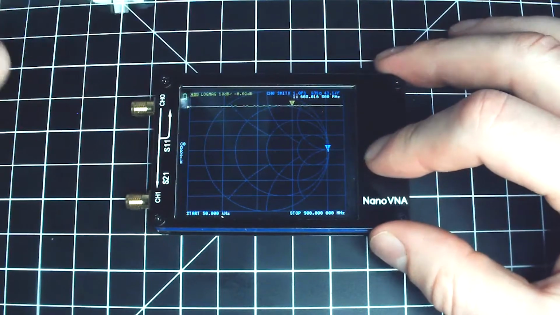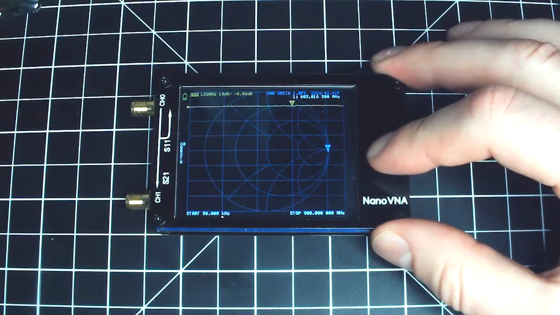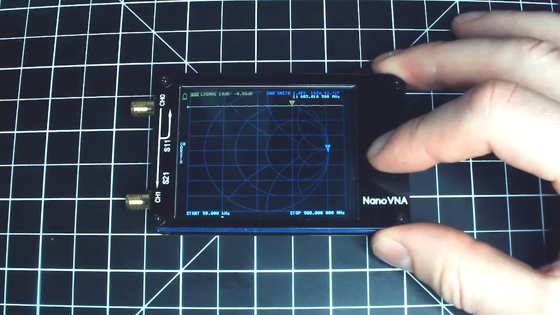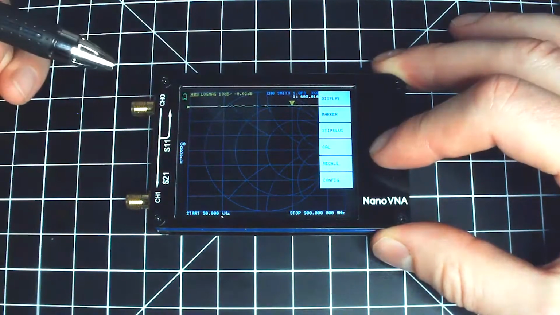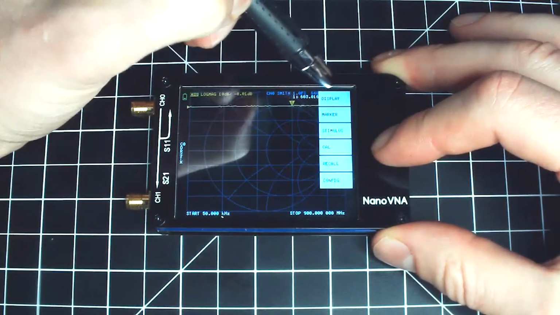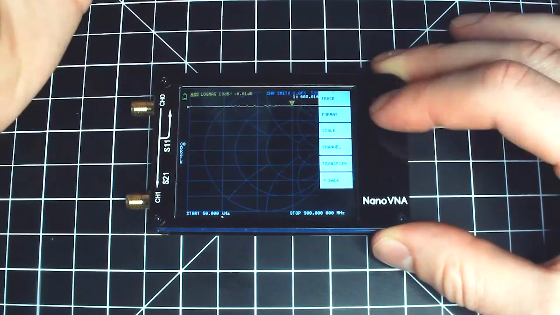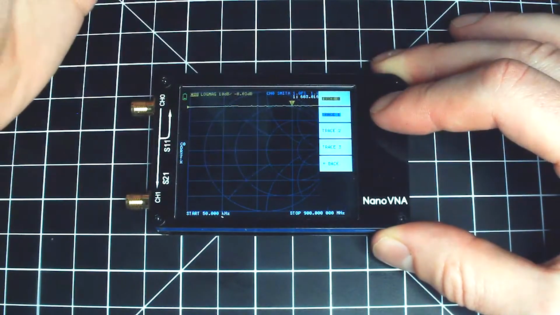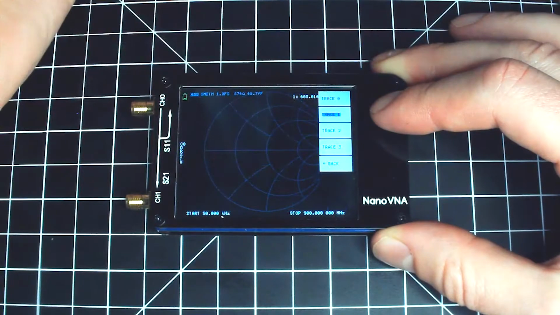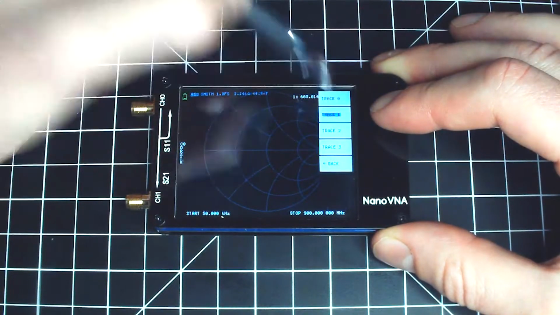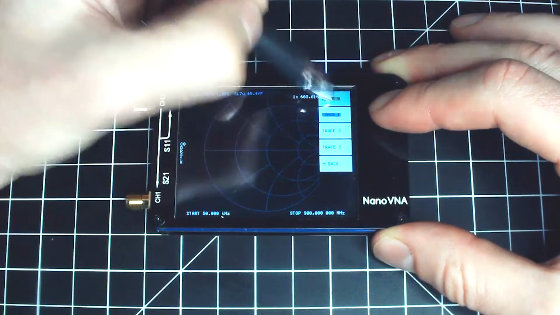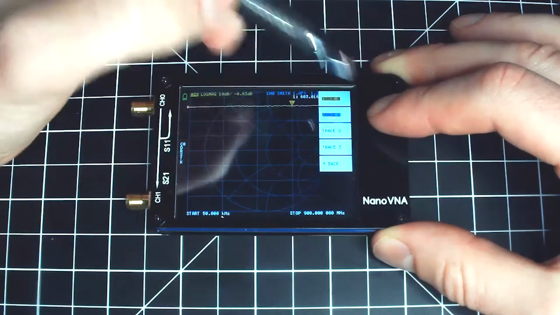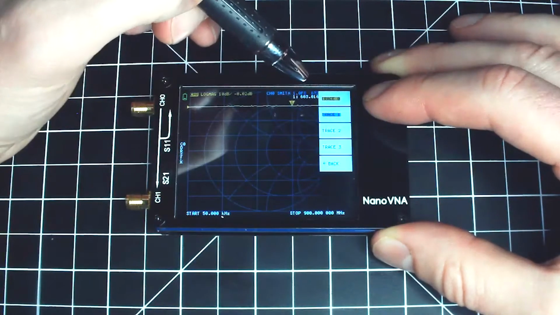But let's suppose, hypothetically, I don't like the log mag of my reflection coefficient. I want to see the standing wave ratio. So all you do is tap the screen, and you'll see an option that says Display, and then another option that says Trace. What you want to do is tap the trace that you want to modify, and it may disable it. One tap will disable, another tap will enable again. But it also activates this trace.